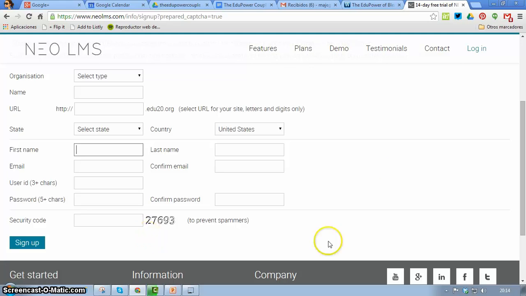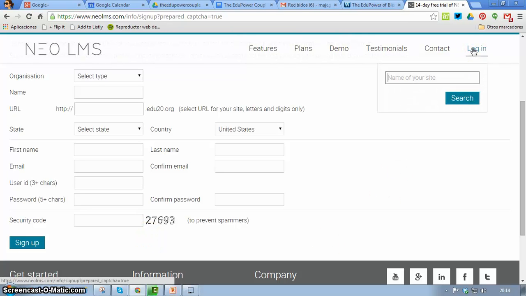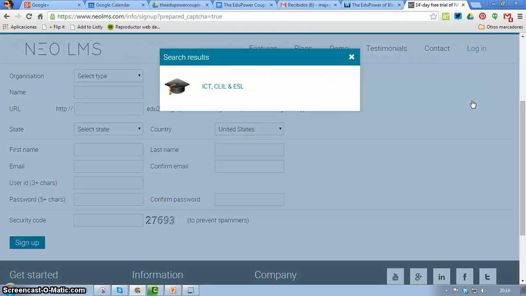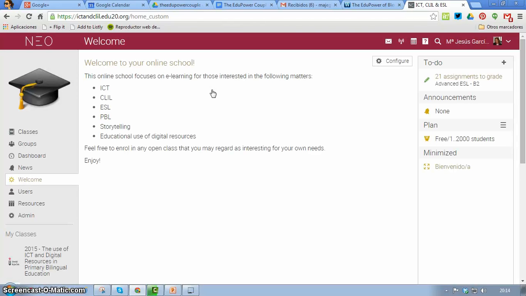Once you have signed up, you should log in and you can search for the name of your site if you like. I'm going to search for the one that we set up last year at university. You search for it and you get the results. As you see, this is the name of my online school, the one that I use depending on what I'm teaching. And once you log in, you land on the welcome page, although you can customize that later as you like.